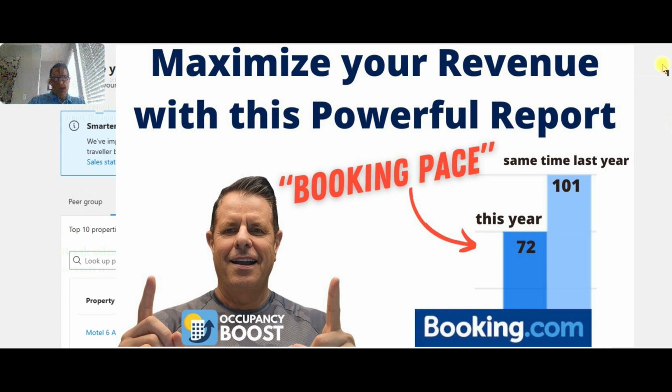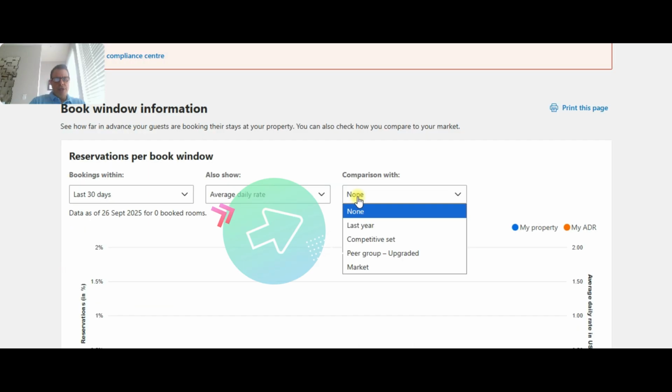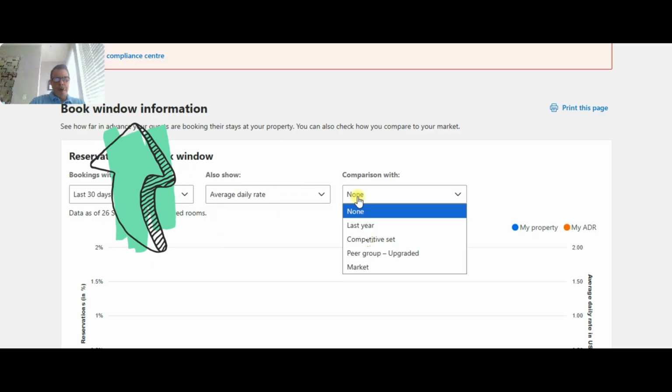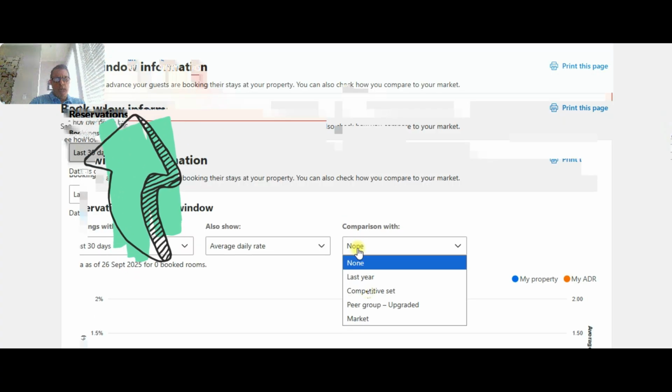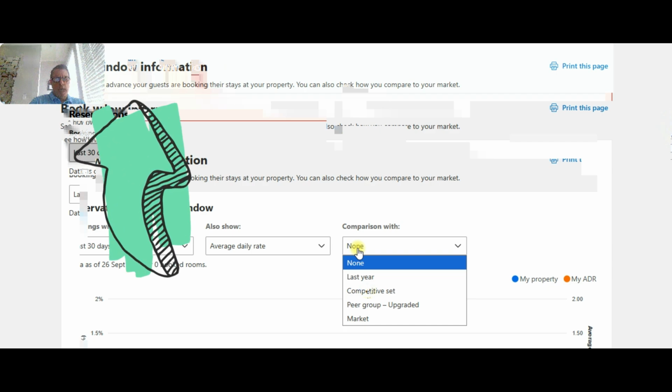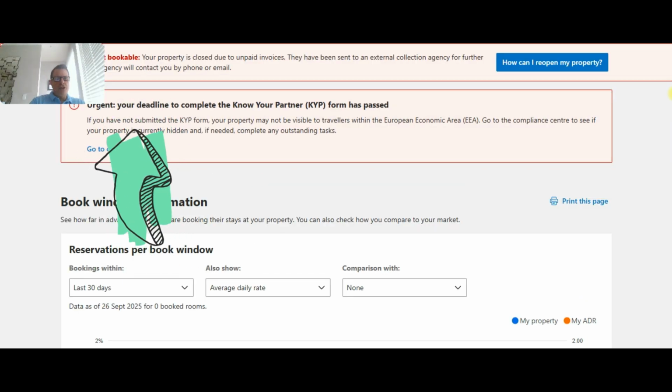That'll give you really good information on what promotions you should be running for your property, and where your deficiencies are in your market. It basically gives you a comparison on your reservations between the same things that were under the analytics tab: your last year, your competitive set, or your peer group. So you want to compare yourself against your peer group under your book window information tab, and see how your hotel compares on your reservations against your peer group. And again, that'll tell you which promotions under this promotions tab here you should open up and run for your property.